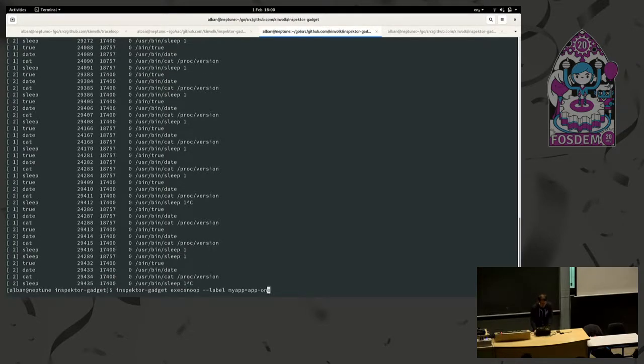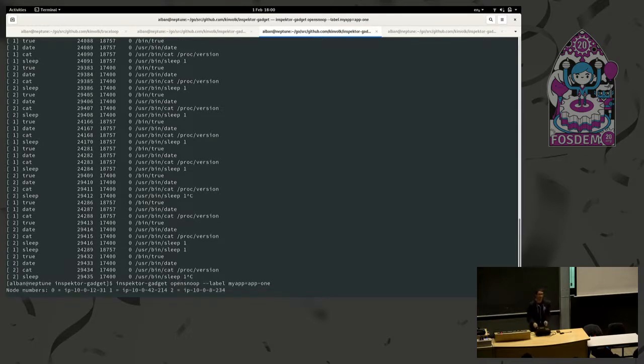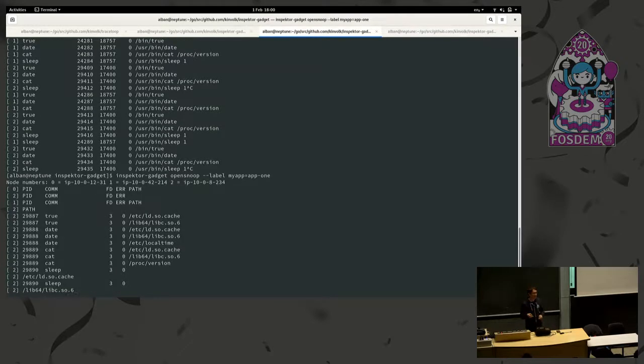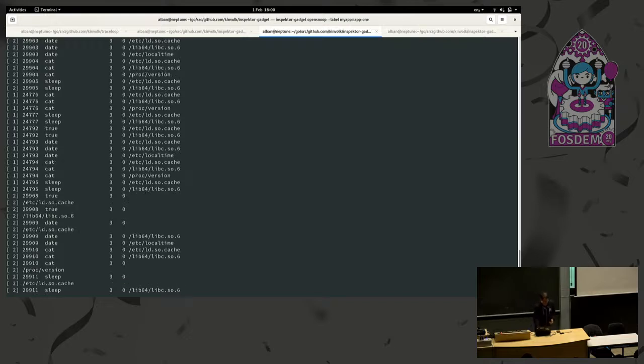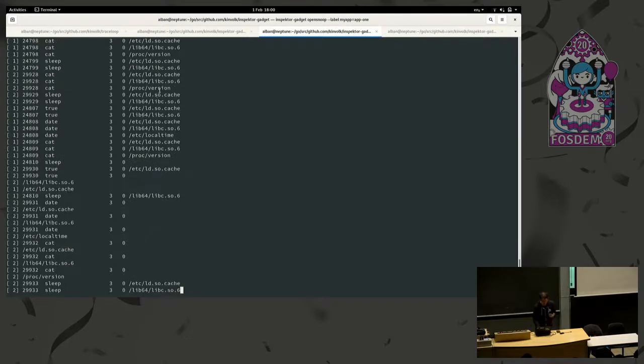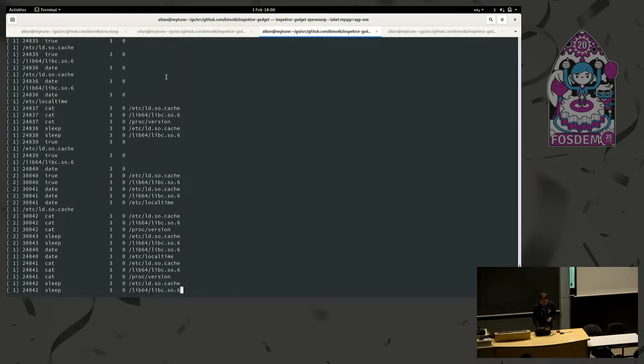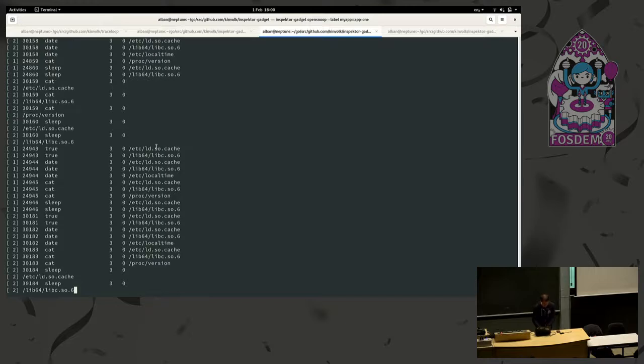Okay. I have the same thing with open snoop. It traces every time I open a new file. Since I run some shell script, it uses libc and so on, and it opens different files.